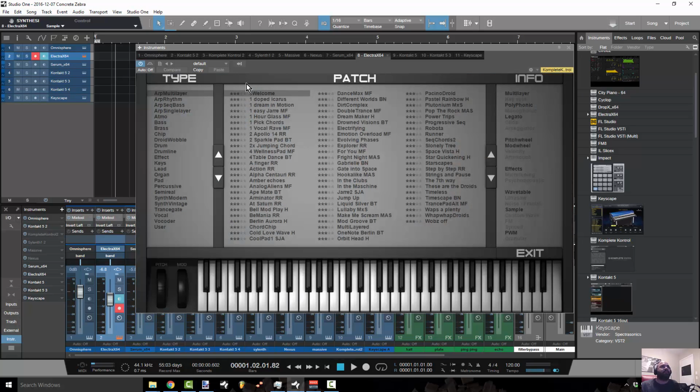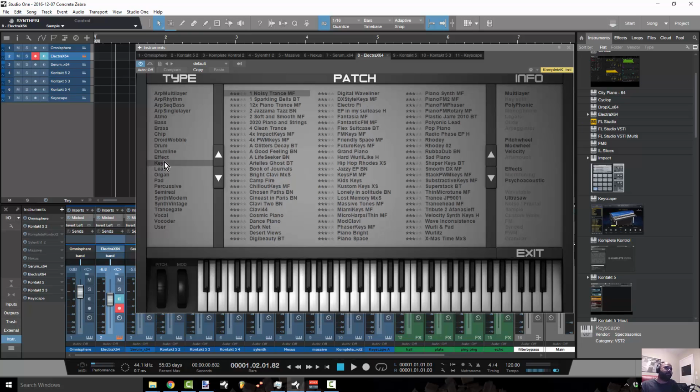On top of that, the presets are fire. Especially again for different trap type stuff. If you're looking for those darker, more round tones, you can find them in this synth. Just those weird types of plucks and things like that. This is what I find this synth is really capable of producing very quickly.